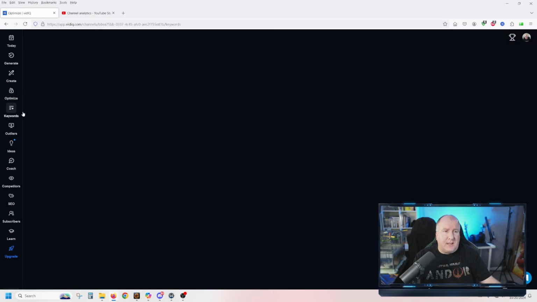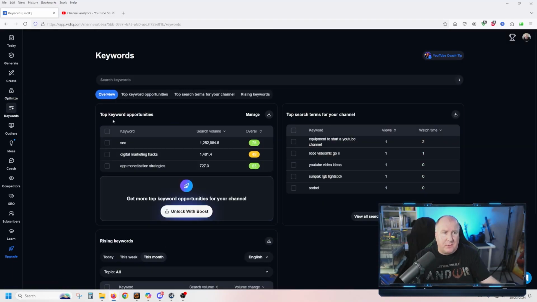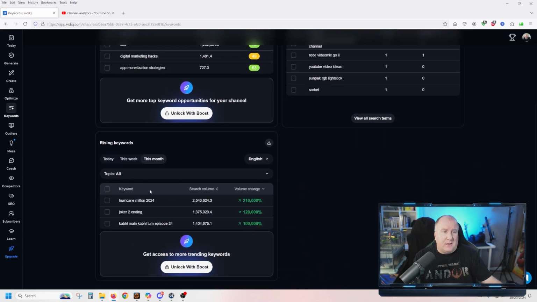So keywords. So these are going to give you a few keyword opportunities that you can utilize: SEO, digital marketing hacks, app monetization strategies, and top search terms for, say, my channel in general. I don't know why Sorbet is on there, but it just happens to be on there. Why not? Frozen stuff. Other rising keywords: Hurricane Milton, Joker 2 ending, which from what I understand, that's really horrible. And I have no idea what that is, but hey, it's on the actual trending list. So this might give you some extra ideas on what you can do.